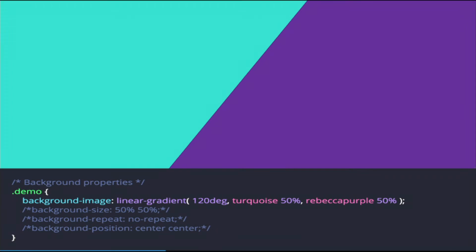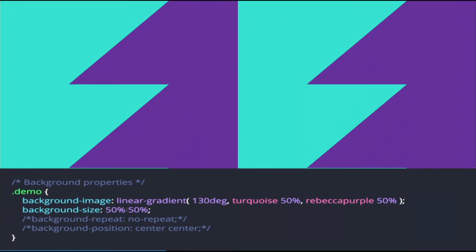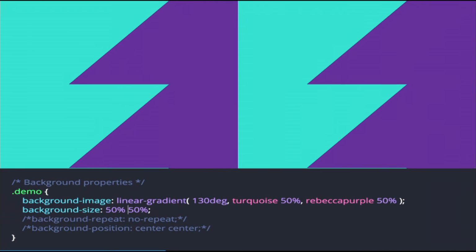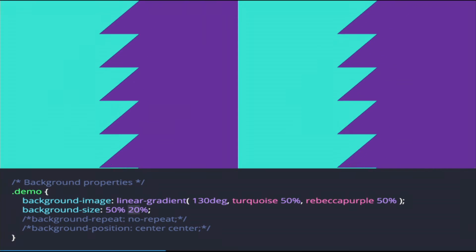So this, again, is a linear gradient. We have a 120-degree slant over here. We can change it up and down. It goes from turquoise to 50% to purple again to 50%. Watch what happens when I change the background size of this. I actually get multiple gradients, and the background size has two values. The first one is the x value, and the second one is the y value, so width and height. So I can actually change the width or the height of this gradient up and down.